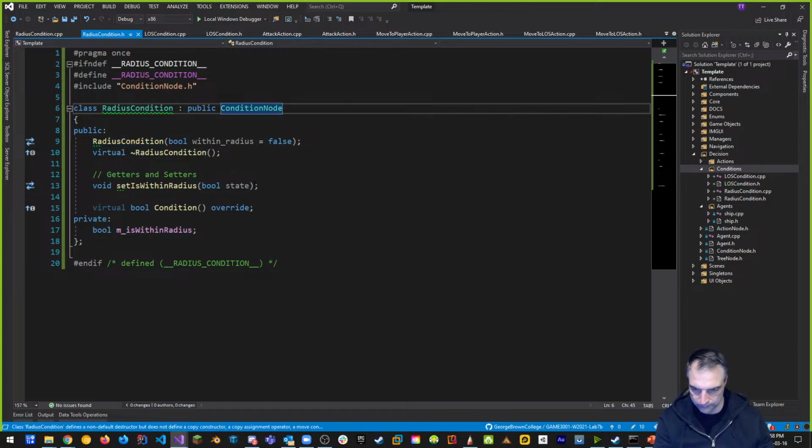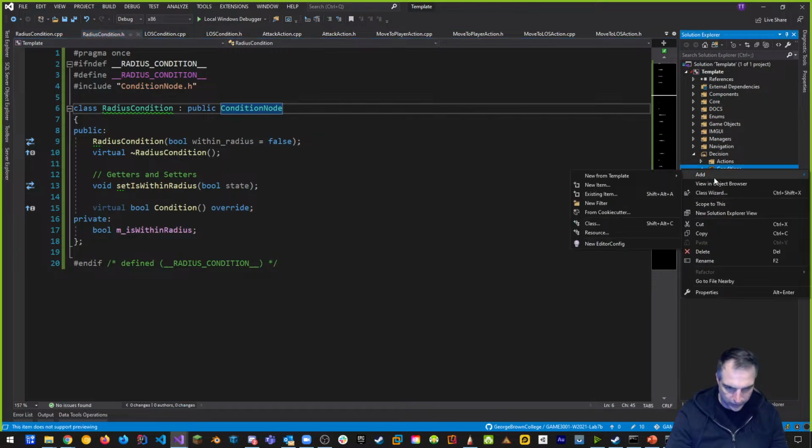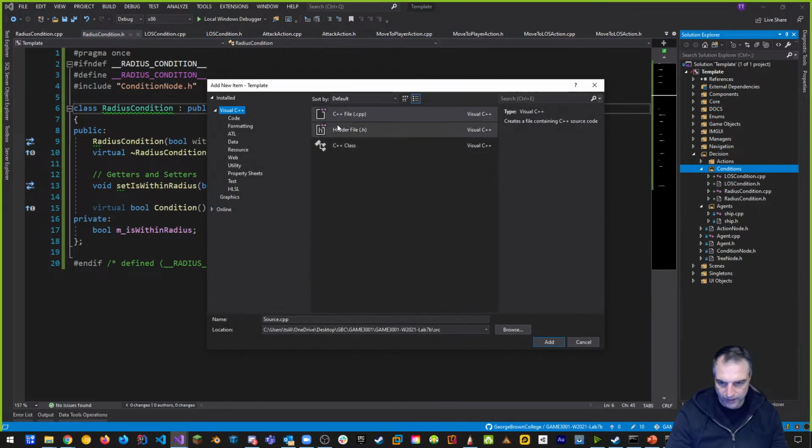Radius condition over. One more, and then we've done all of our node types, and then we can start coding our decision tree, which is what I want to do in the second hour. So this is a lot of stuff we've done already. Let's continue. Last one, we want to do another new item, and .h.